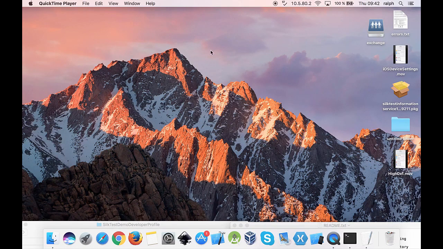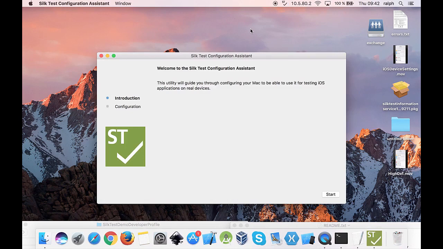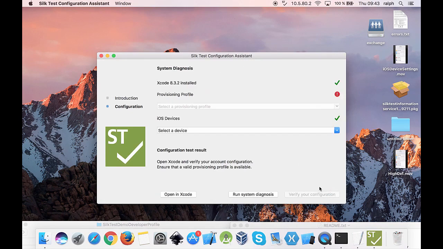Now we'll prepare the Mac for testing. In the Status menu, click the Silk Test icon and open the Configuration Assistant. Click Start. This Mac has the supported version of Xcode installed, therefore the green check mark. You need a valid provisioning profile. Click Open in Xcode.